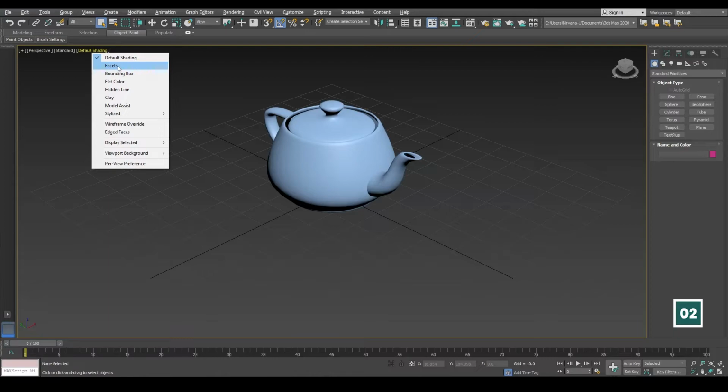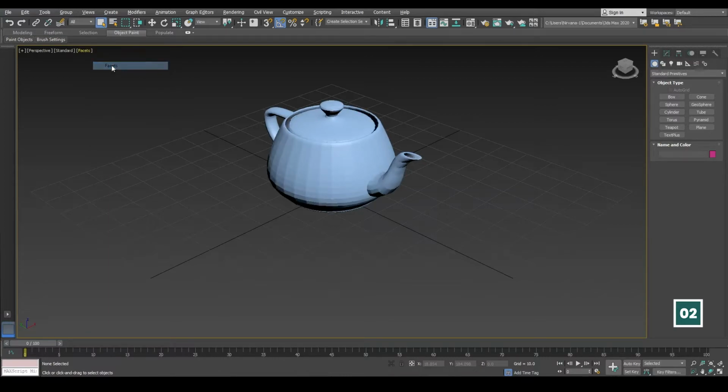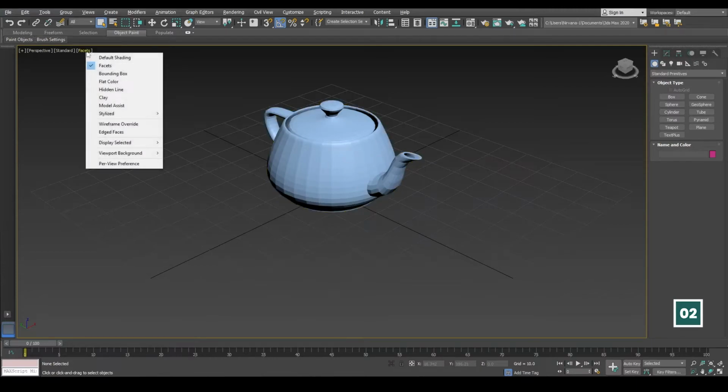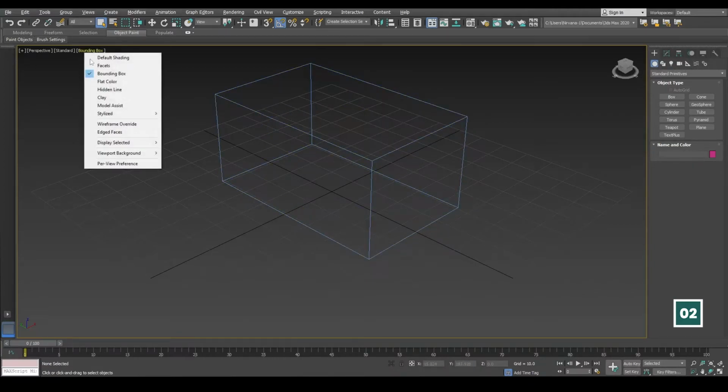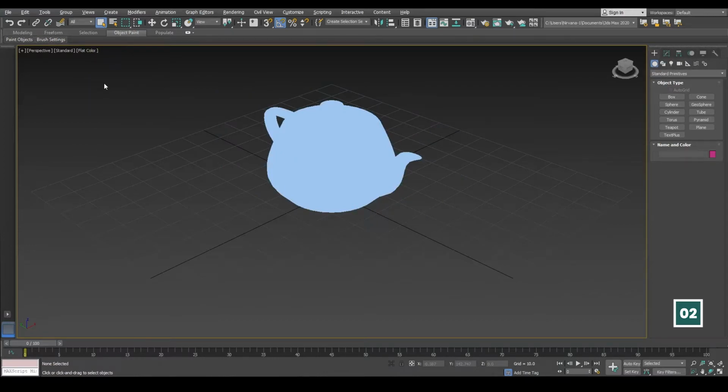For example, if I click on the facets, you will see the teapot has lots of small polygons or squares in which it is displayed. If I click on the bounding box, now 3ds Max shows a box around the teapot and it does not show the teapot, it only shows the border of the teapot. If you go on the flat color, currently you will see the teapot in a completely flat color with no gradient information or no shading at all. Only a silhouette of the teapot is visible.